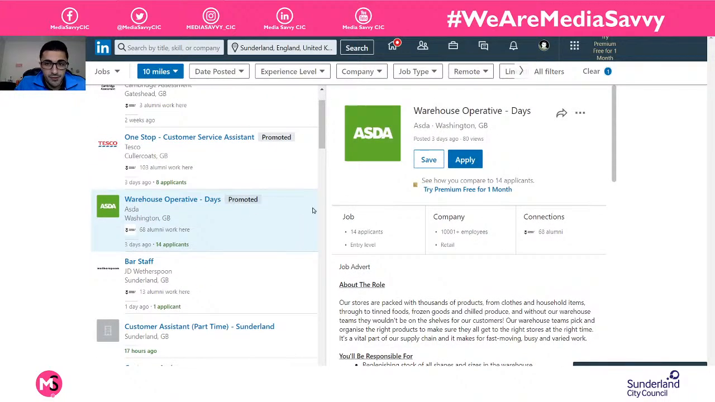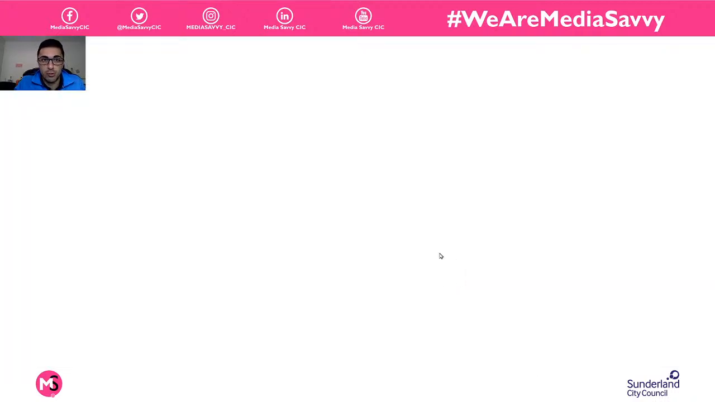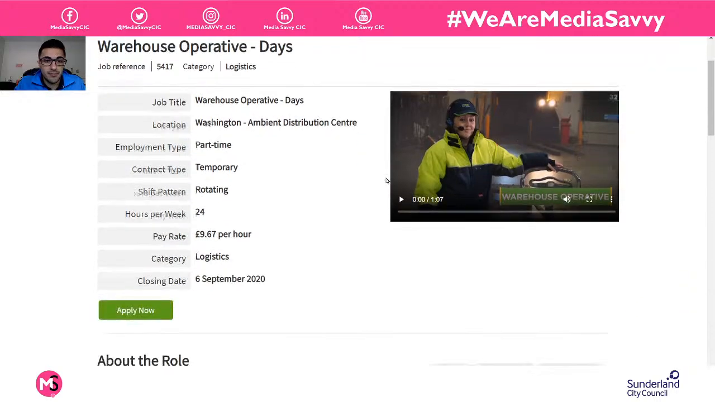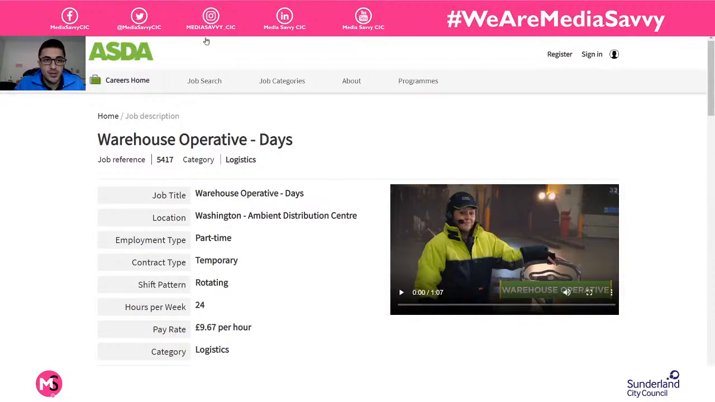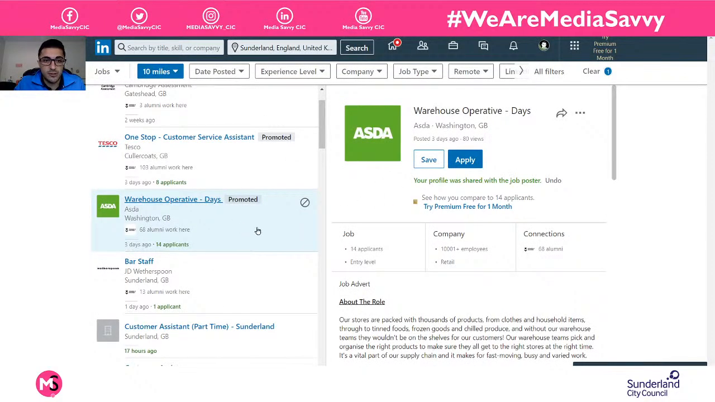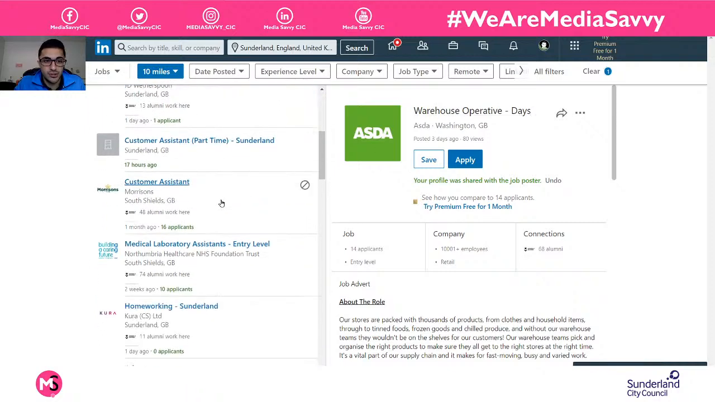There's a promoted one there for Asda Warehouse Operative. Okay, so if I click Apply. Increase your chance of being viewed. Share your full profile with the job poster when you click Apply. So that'll share all the information that I've gone and put in. It's going to share all of that. And if I have that off, it won't. So it'll only do what you want. And this one's gone to an external website, which you will find sometimes happens as well. But because I've ticked that little box, it'll share that full profile with whoever's reviewing all those applications.